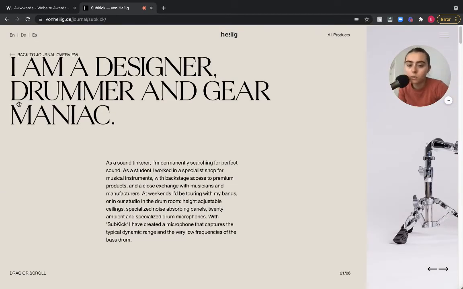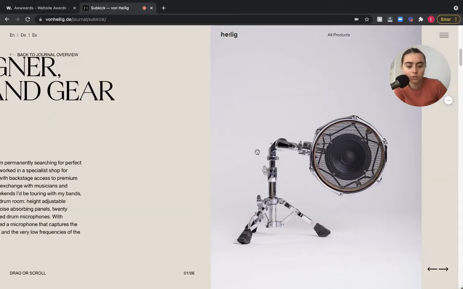All right, so this is one journal entry. I'm a designer, drummer, and gear maniac. That's cool. All right, as a sound tinker, I am permanently searching for the perfect sound. That's one thing that's really interesting to me. A lot of creative people that I'm friends with are also interested in music, whether it's electronic music or guitar or something like that. So I don't know if there's something there, but okay. Oh, they have arrows here, so that's easier.